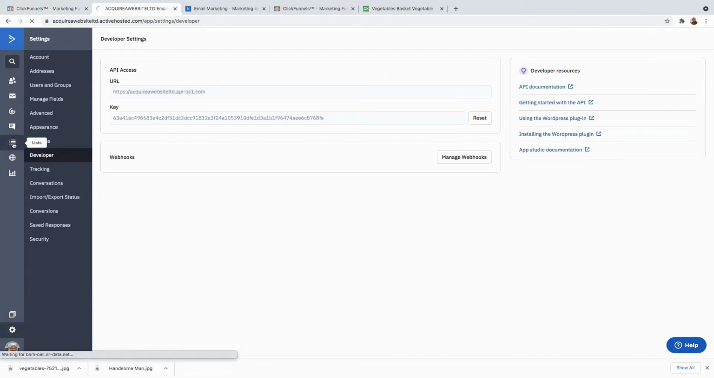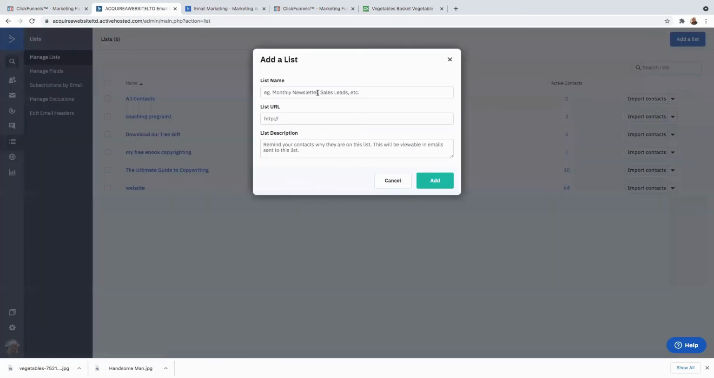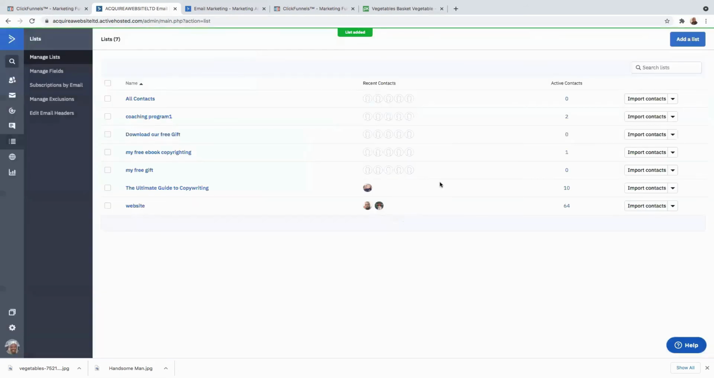So we're going to create a list. And let's add a list. URL. So it's just a way of reminding people what they opted in for. So you recently opted into our free gift. Guys, you can go ahead and edit this area as you want, but I want to make it as simple as possible. So I've now created that list, right?